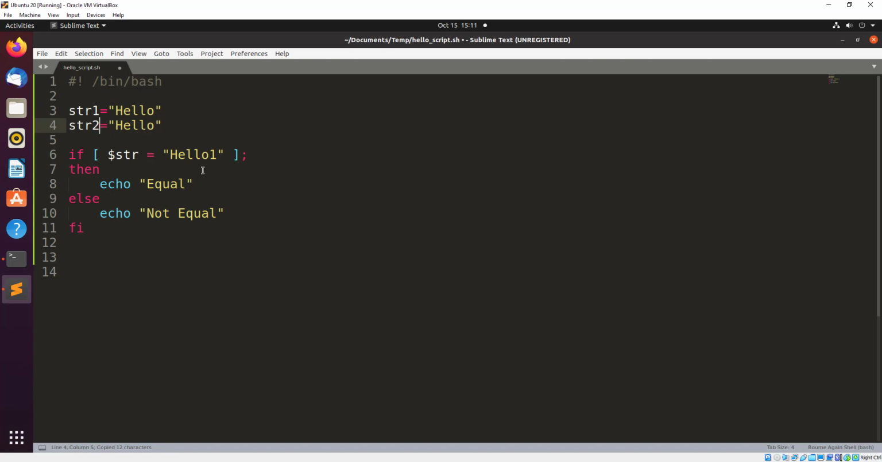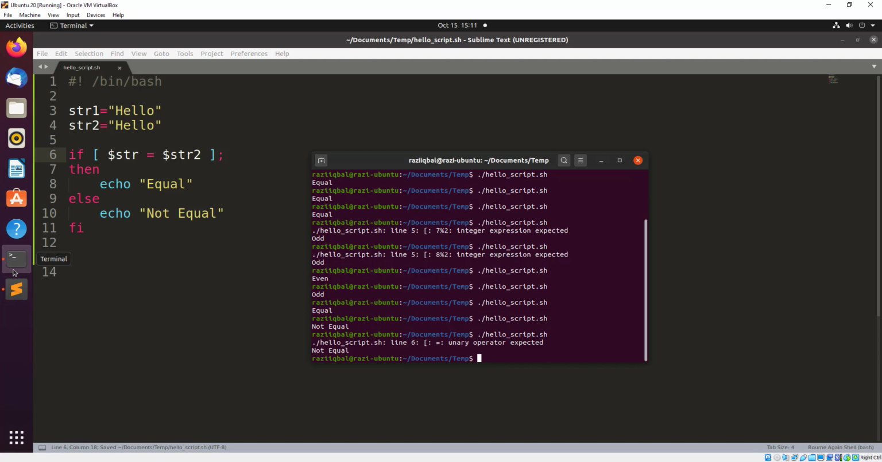Let me do it 2 here, and if I compare it with $str, let's see if it works. If I do, it says not equal. What happened? It should be working, right? Why is it not working now? Because it's just the same string. I just placed that in a variable now, and it's not working.